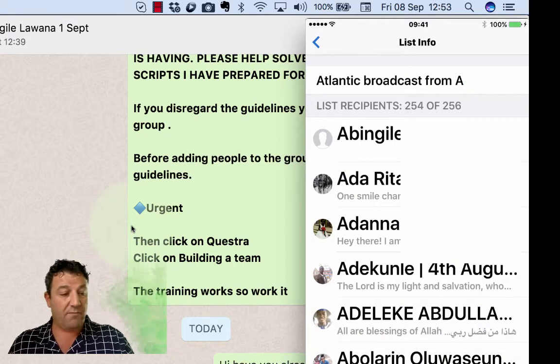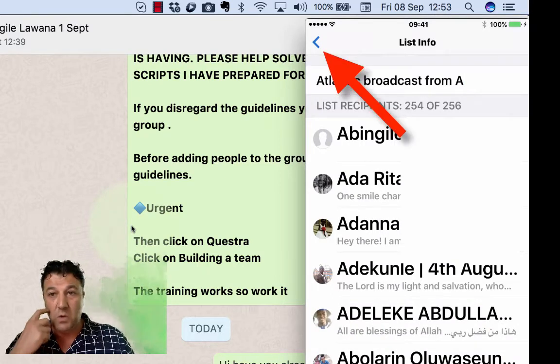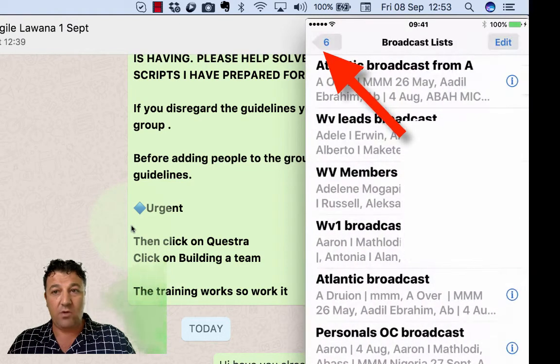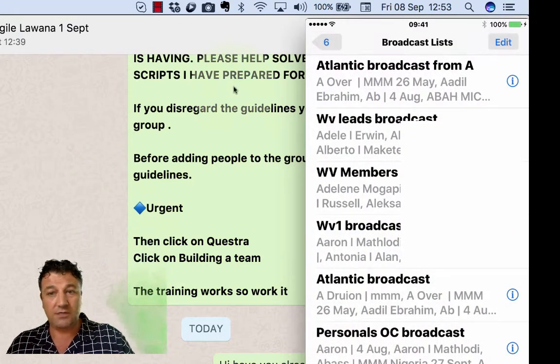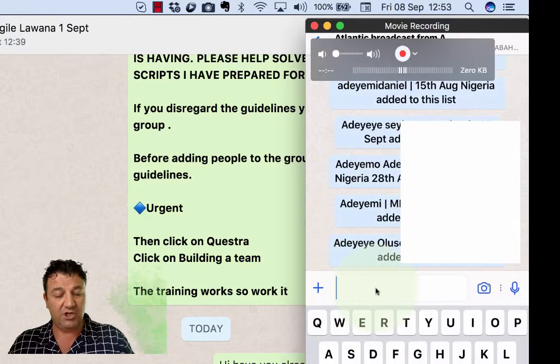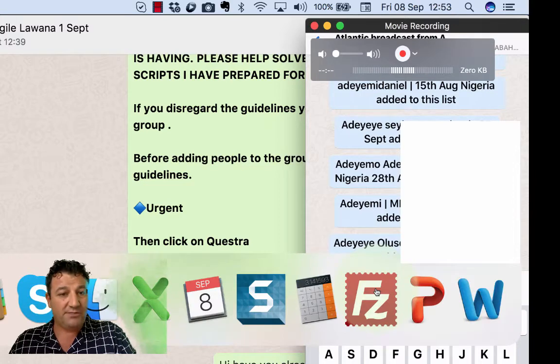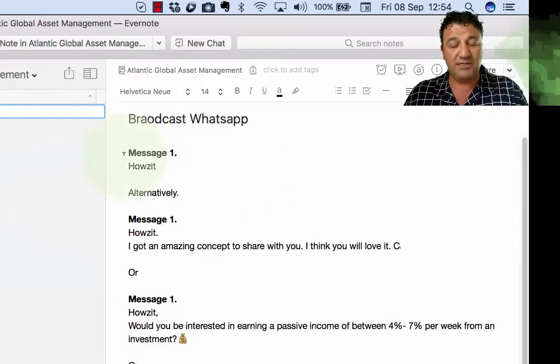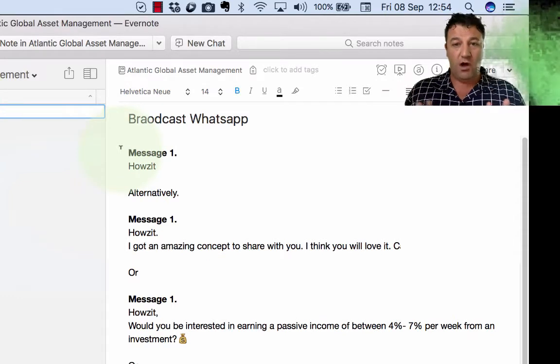Great. So now that I've got my contacts, in the top left-hand corner there's an arrow to the left. Just click on that arrow, which will take you back to the broadcast. Click on the broadcast again, and now we're ready to send the message. So let's go back to Evernote. Okay, we've created my broadcast messages, and these are your options.